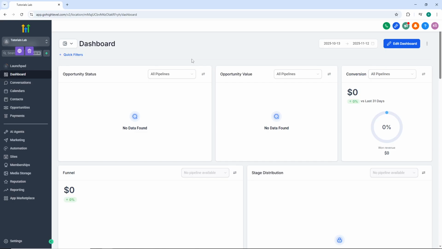Welcome back, everybody. Today, I'm going to teach you how to copy workflows across sub-accounts in GoHighLevel. This is incredibly useful when you're managing multiple client accounts and want to replicate your proven automation sequences without rebuilding them from scratch each time.